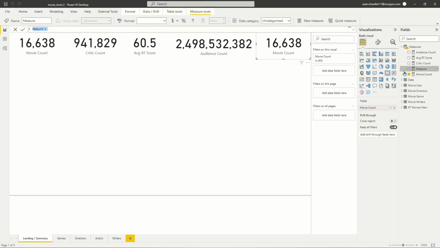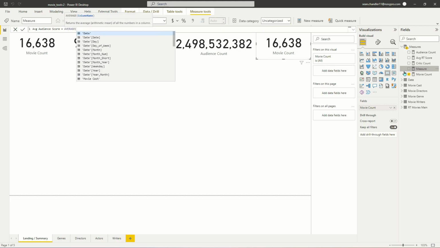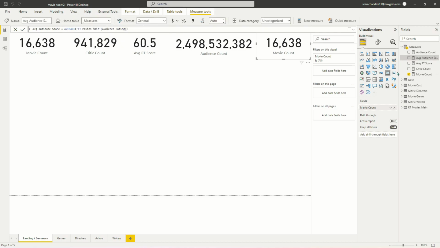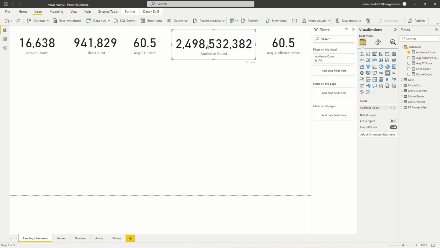And if we're interested to see what the average audience score was, all we have to do is create yet another measure called average audience score. And this is going to be average audience rating. I'm going to go ahead and drop that here. You can see that it's almost identical to the average RT score. And I'm going to make sure that this also only has one trailing decimal place.